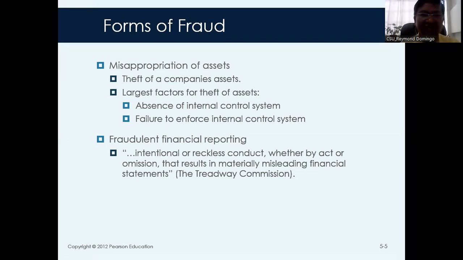Absence of internal control system, or kung meron mang internal control system, there is what we call the failure to enforce internal control system. Kumbaga yung implementation, yun yung nagiging problema. How are they going to implement the internal control system? Okay? So also, another form of fraud is fraudulent financial reporting. Here, there is intentional or reckless conduct, whether by act or omission, that results in material misleading of financial statements. Okay, again, intentional or reckless conduct.